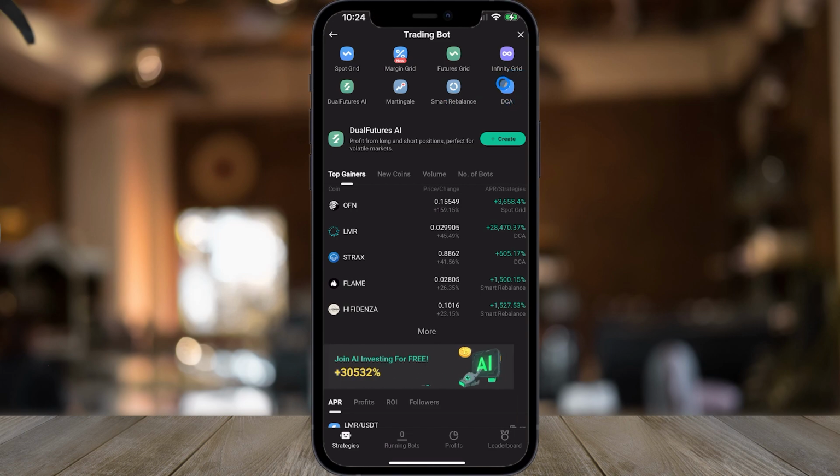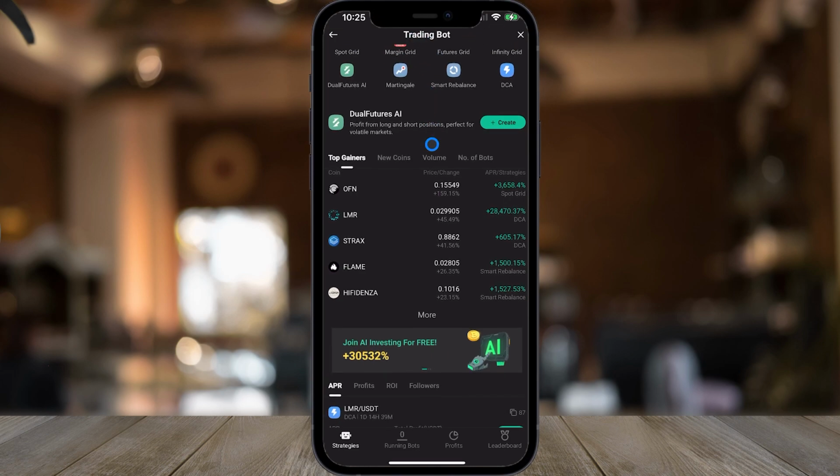And then DCA stands for dollar cost average. This is the bot that you would use if you want to be consistently investing in the cryptocurrency market, but you just don't want to come back every day or every week to manually do it. So we will go into each of these bots in a second. However, we can scroll down.